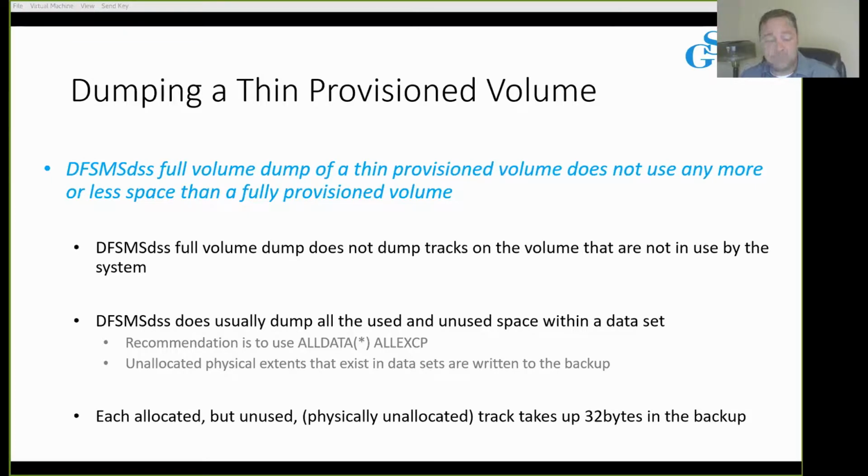So when we talk about managing these volumes, we'll go pretty quickly through these last slides here. A DSS full volume dump, or even HSM backvol, right? A dump of a thin provision volume doesn't use any more or less space than a fully provisioned volume. So by default, we don't dump unused tracks on a volume. We do dump allocated but unused space within a data set, but those take up 32 bytes each. So you have a data set, it has some free space, whether it is provisioned or not, each of those empty tracks would take up about 32 bytes. So there isn't any increase in your offline capacity for using thin provisioning.